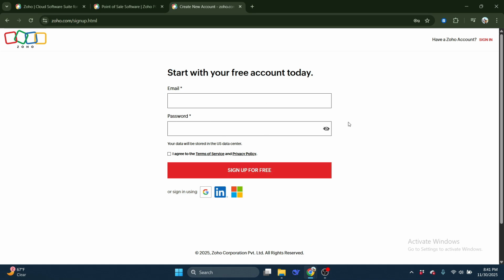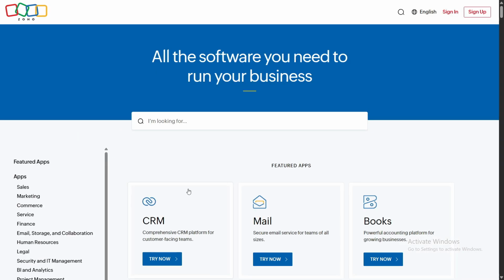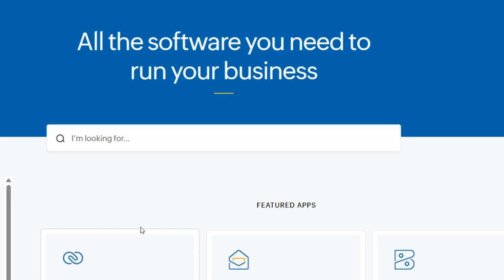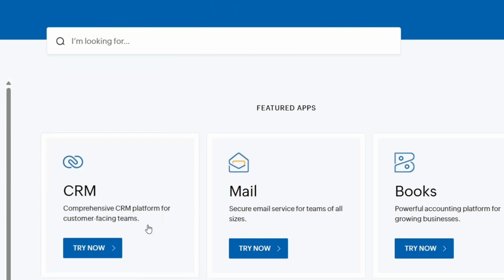If you want to save time, you can sign up using your Google, LinkedIn, or Microsoft account, which makes the registration process much faster. Once your account is ready, head to your dashboard and click on Access Your Apps. If Zoho POS isn't visible immediately, scroll down until you see the I'm looking for section. Use the search bar, type POS or point of sale, and Zoho will show you the correct application.